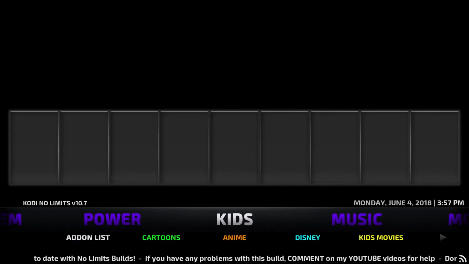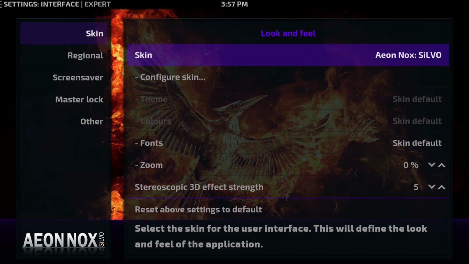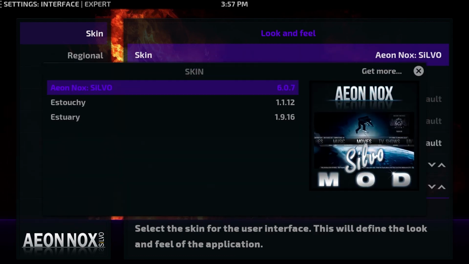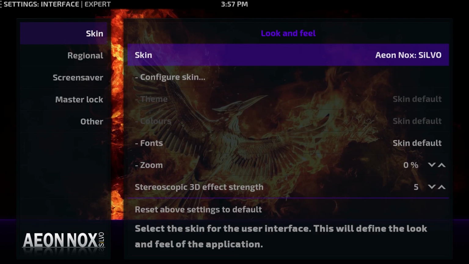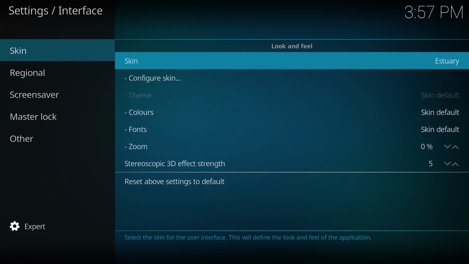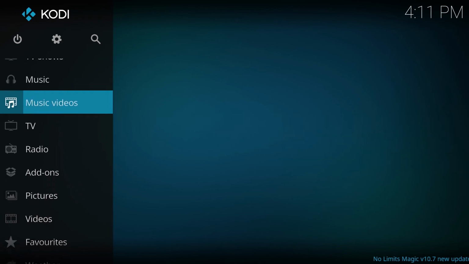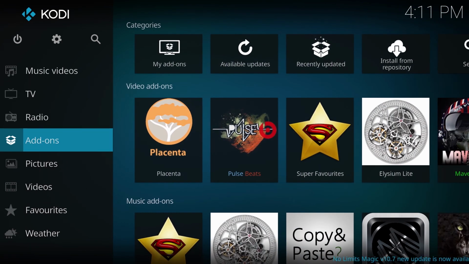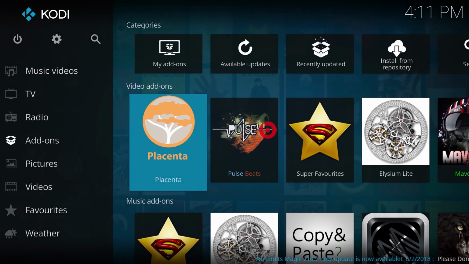Scroll over until you see System and click on that. Choose Interface. Move right and click on Skin. From this list, choose Estuary. When it's asked you if you'd like to keep the change, click Yes. Now click back to the home screen. Scroll down to add-ons, and you will see that there are a ton installed. My personal favorite is Placenta.